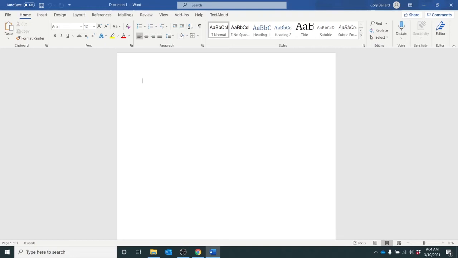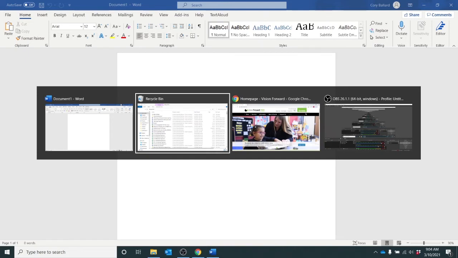So, for example, we'll hold down Alt and we'll hit Tab. Recycle bin. Now I still have the Alt key down. I have not yet let it go. And Recycle bin is not what we want, so we'll press Tab again.